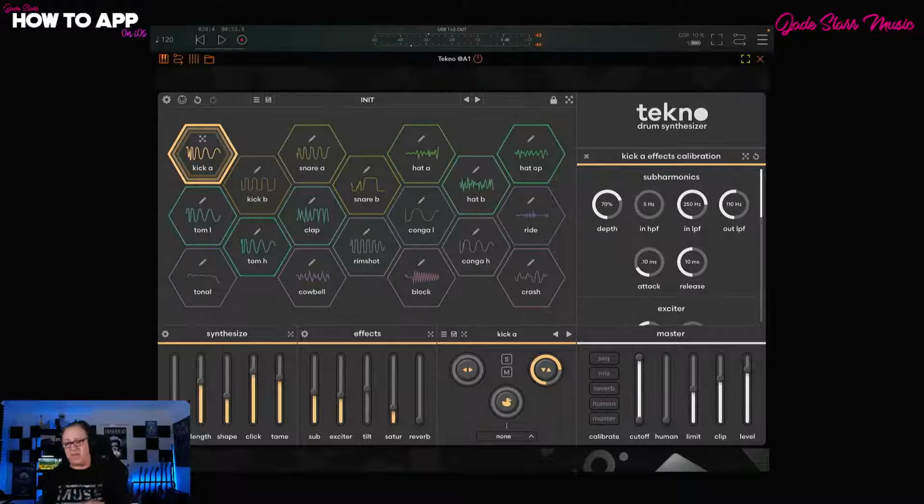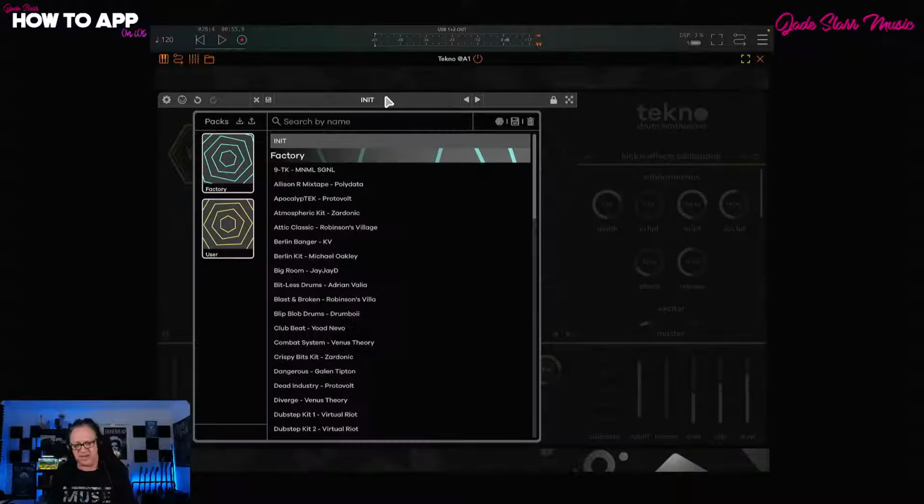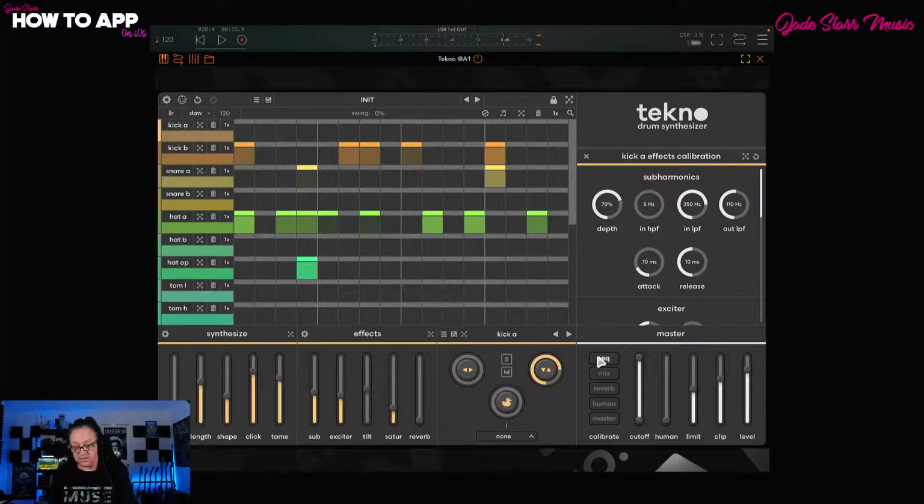Awesome, awesome. Tremor Bear, what's going on? Welcome, welcome, welcome. Let's clear this out of here. In fact, we don't need to clear it. Let's just hit the init patch. We're on our init. Let's come over here just quickly and clear out the sequence, so we're starting completely clean.